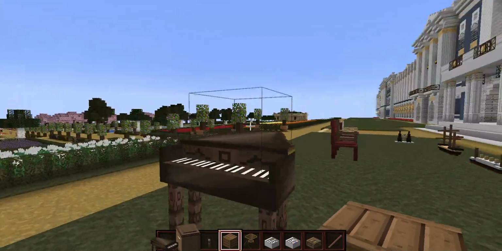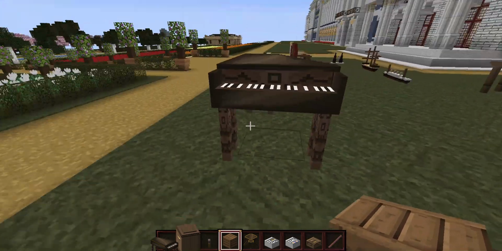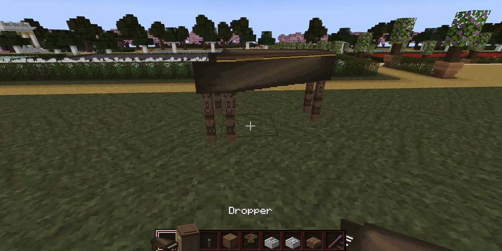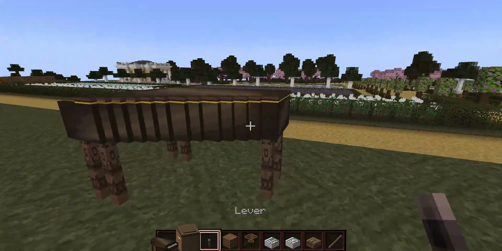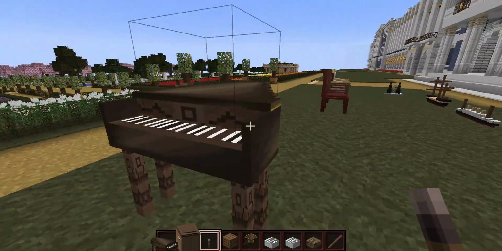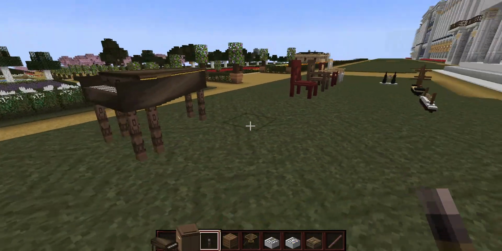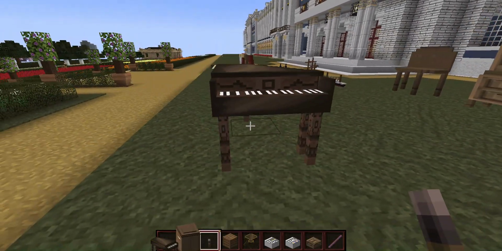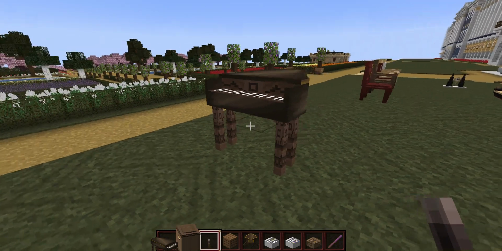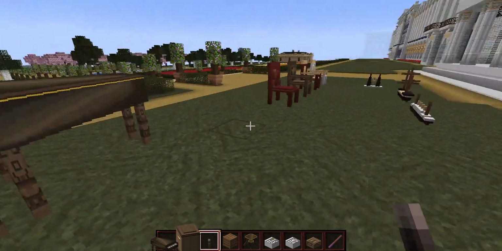There we are. So I tried to make one that could open up when the dropper is activated. I haven't figured that out yet. I did make a model for it, but no luck yet. For now, though, I think it's nice. I think it looks good. It looks better than the block-built pianos and other keyboard instruments that I tried to make. It's just a nice little addition to have.